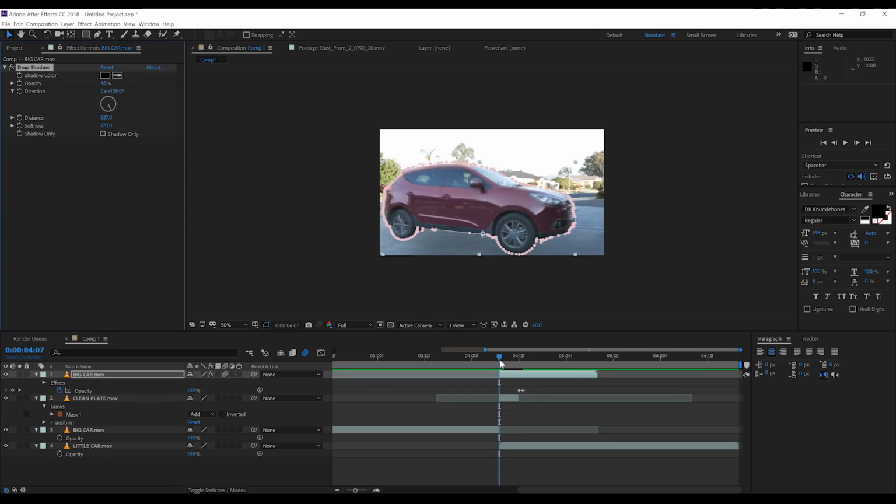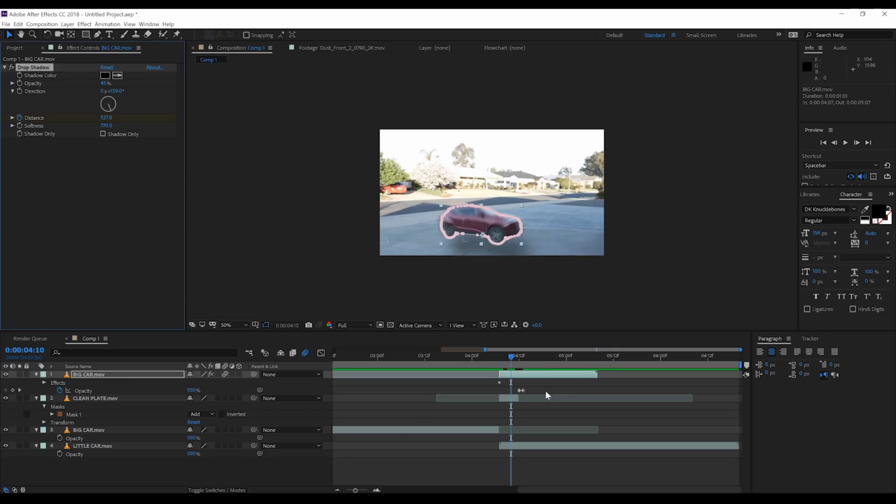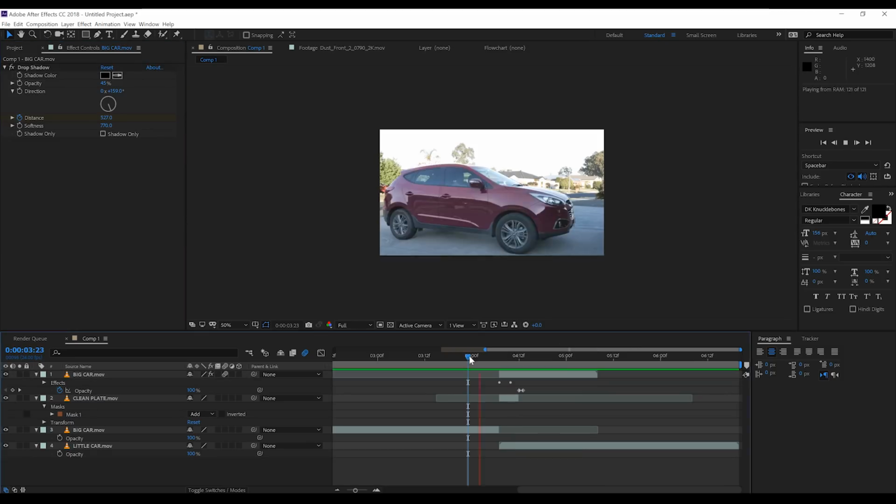These settings look pretty good to me overall, so to finish off the shadow, I'm going to hit the stopwatch on distance, and then I'll skip ahead a couple of frames before the end of our shrinking animation, say here, and I'll just lower the distance slightly. Once again guys, we're trying to sell the illusion that the shadow is also shrinking as our car shrinks.